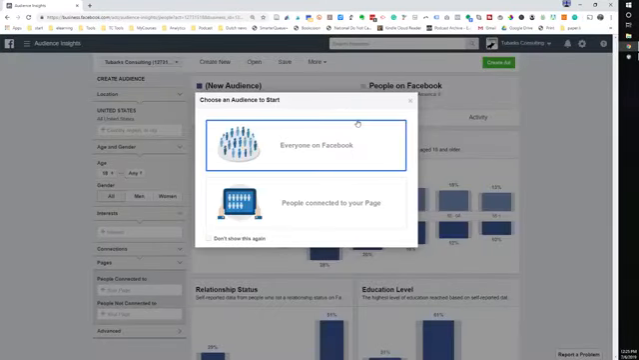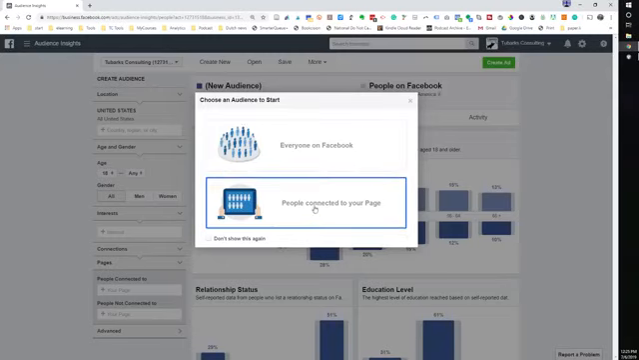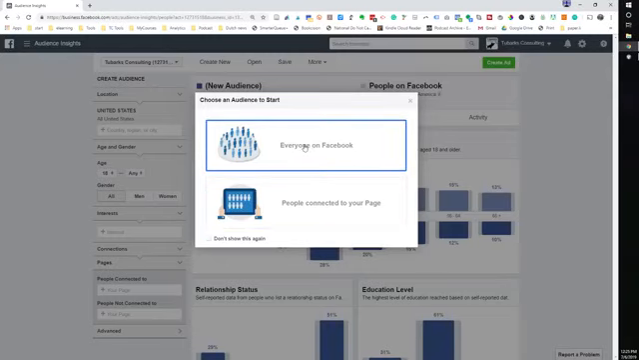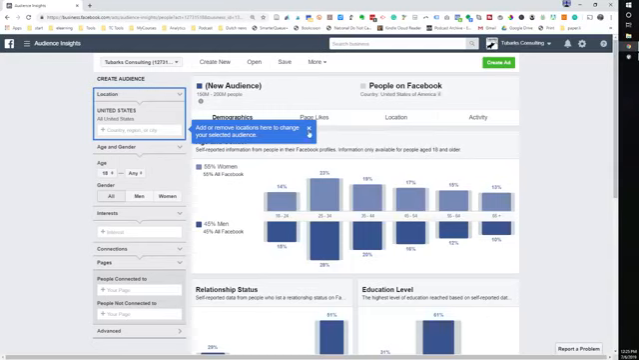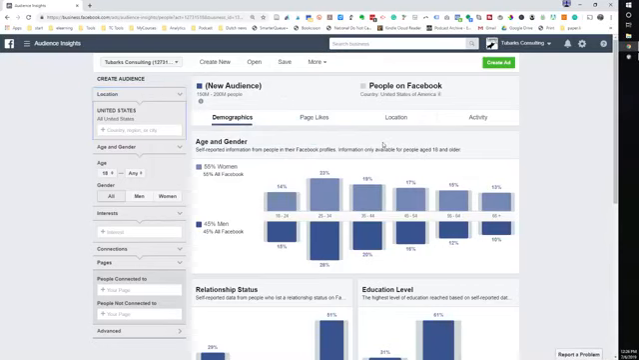And right away, it's going to ask you, who really are you targeting? So are you targeting everyone on Facebook or just the people connected to your page? I recommend that you go to everyone on Facebook, at least for this exercise. You can certainly drill into the people who are connected to your page, but I'm going to go with everyone on Facebook. And you can, first of all, adjust the locations. But before we get into that, let me just kind of give you a tour.